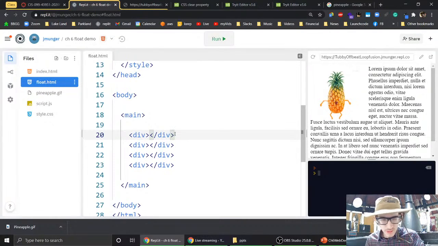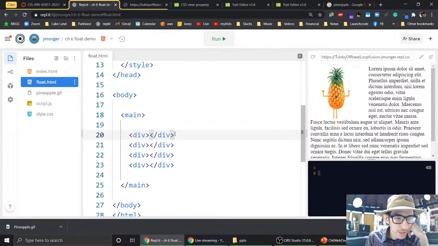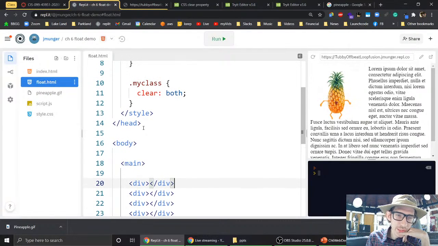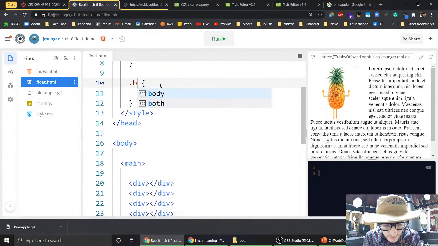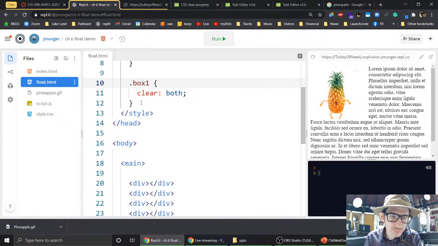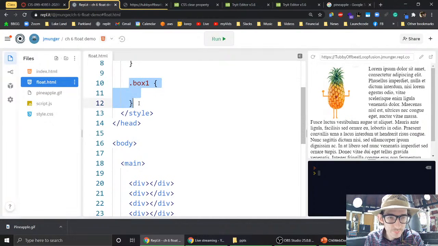What will happen? It'll apply all of those rules, or it'll apply all of those property changes to all of the divs. So what can I use instead of a tag selector? Well, in this case, we can use a class selector. So let's call this box 1. And we'll get rid of this. We don't need this rule. And we'll make box 1 through box 4, because we have 4 divs.